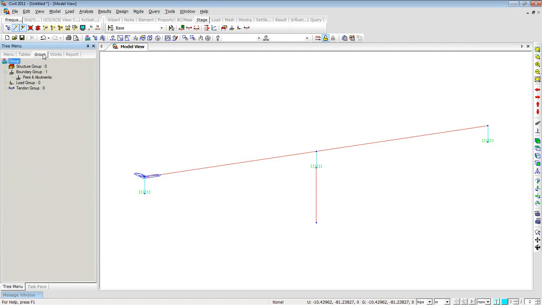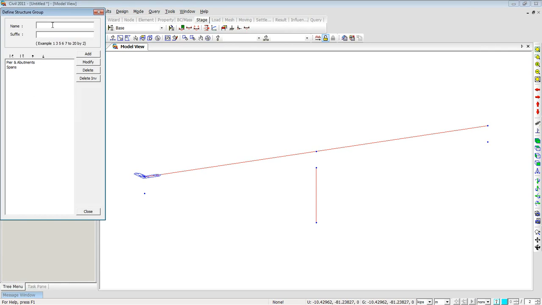So I'll go to the group tab, and you can see the boundary group that you created is right here. I'll right click on the structure group tab. I'll click on new with three dots. Basically, if you click new, you'll just be able to define one structure group at a time. So I can define the group as pier and abutment. Then I'll right click and then again click new, and then I can define the next group, which is span. But if I click new with three dots, I can define multiple structure groups at the same time.